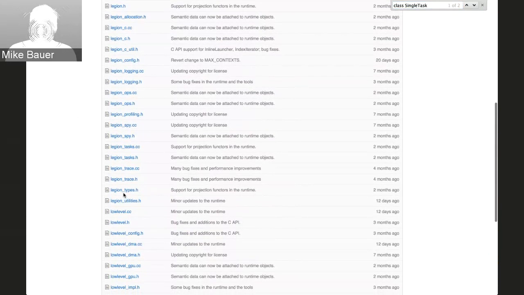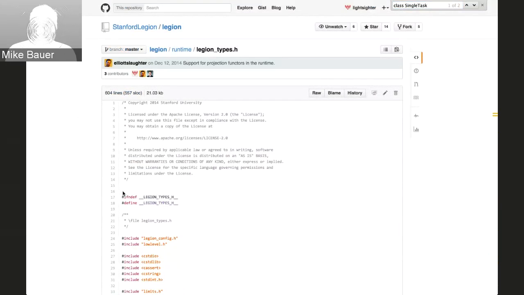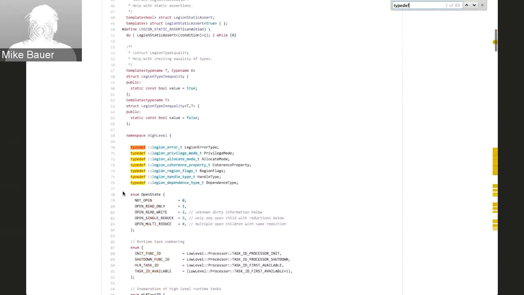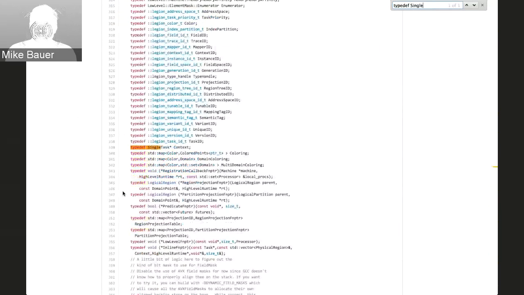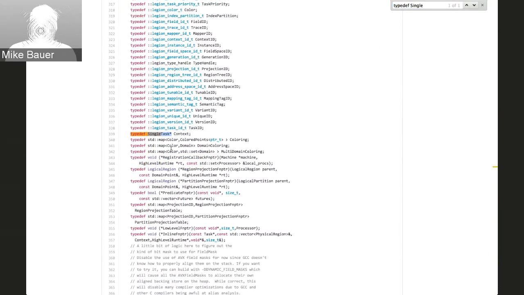One of the important things that we'll see, or let me show you this, is if I look in legion_types.h, what you'll see is that there's a typedef in here. Let's see if I can find it. Here it is. This typedef, typedef SingleTask star to Context, is effectively saying that the opaque context that we pass out to the Legion.h API is really just a single task pointer representing the pointer to the object that contains all the metadata for actually executing this task on a particular processor.